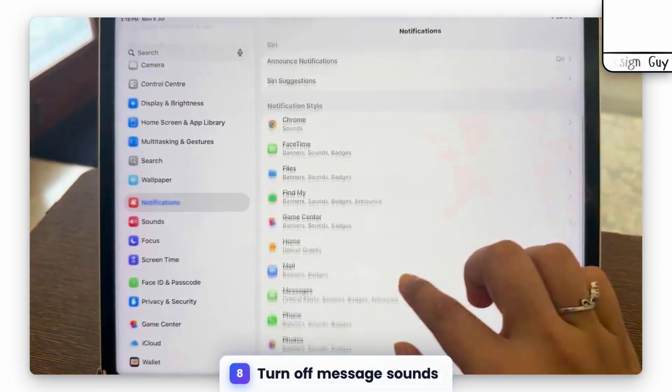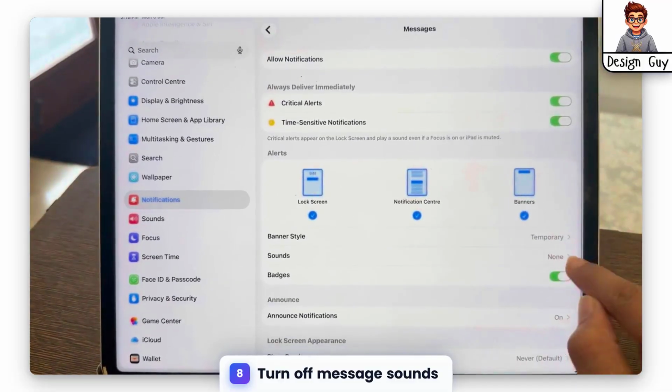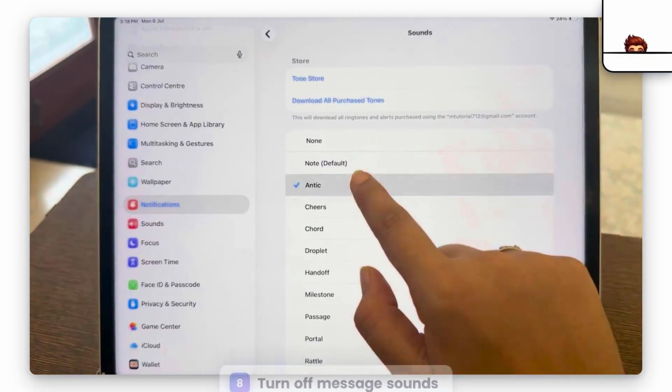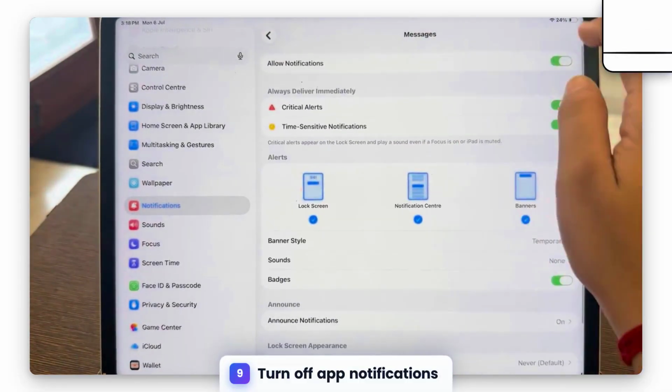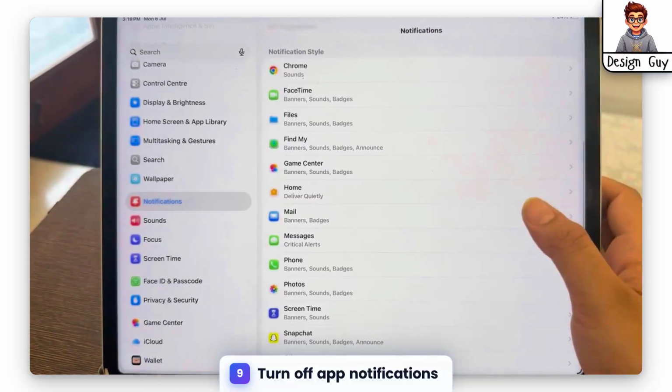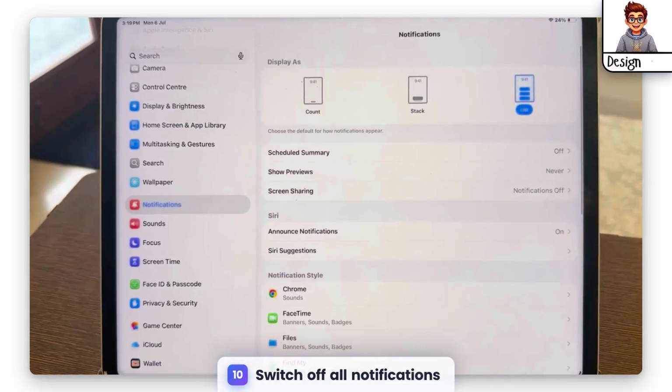To turn off message sounds, we'll select the sounds option for this specific app, which allows us to customize its notification audio settings. You can turn off notifications for different apps in a similar way, one by one, which is really convenient for customizing your iPhone experience overall. Or switch them off all at once for simplicity.